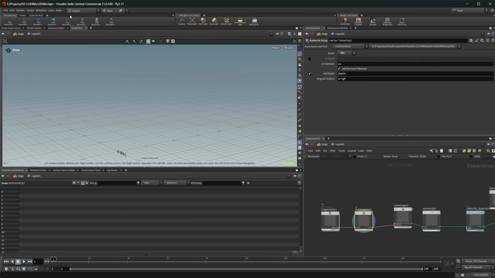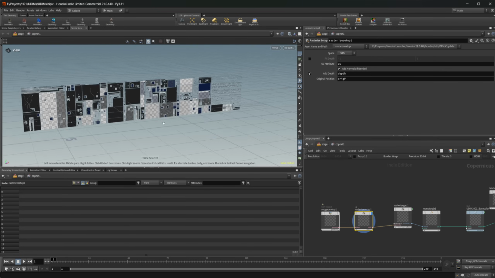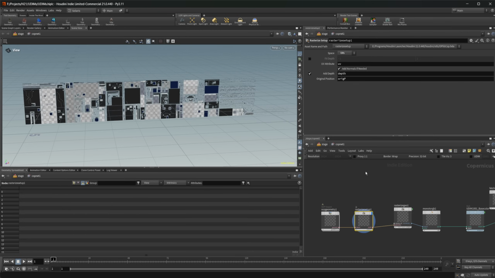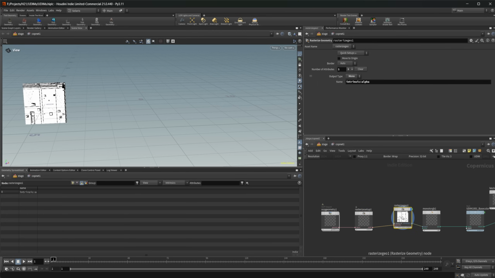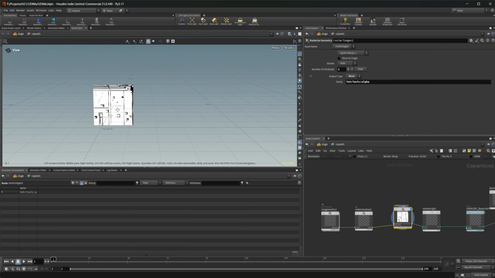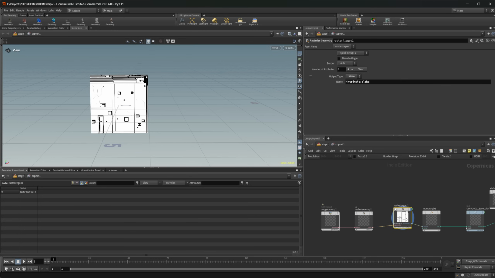So if I, let me reset our viewport here. If I look at this, we have all of our UVs baked down to their individual UDIM tiles. You can see we just have this set to UVs. And then we're going to go ahead and rasterize that geometry. That's going to give us just one of our UDIM tiles.